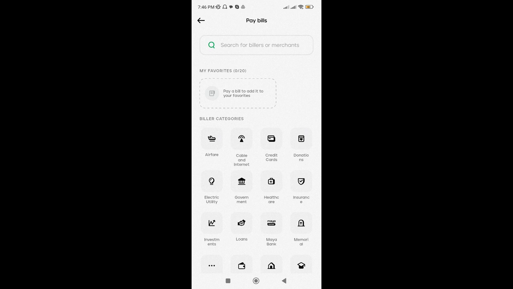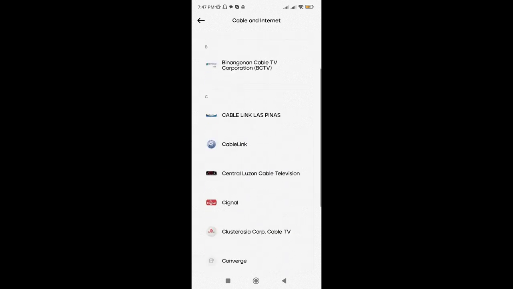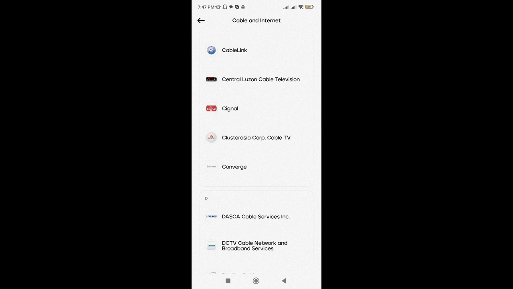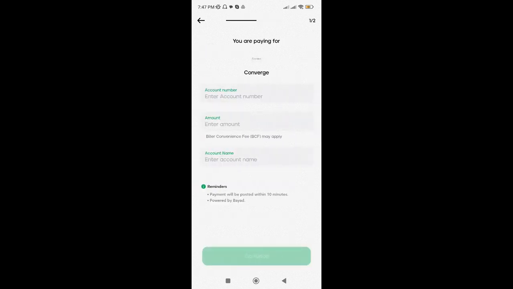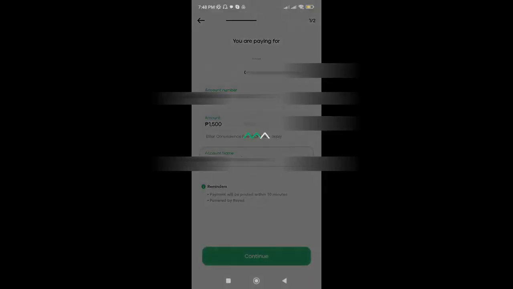In my case, I'm gonna be paying for my internet bill, so I'm just gonna tap on cable and internet option. Then I'll just choose my internet provider. Then just enter the necessary information. So just put the account number, the amount, and your account name. After that, just tap on continue.